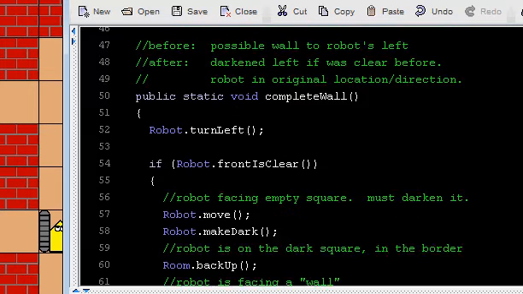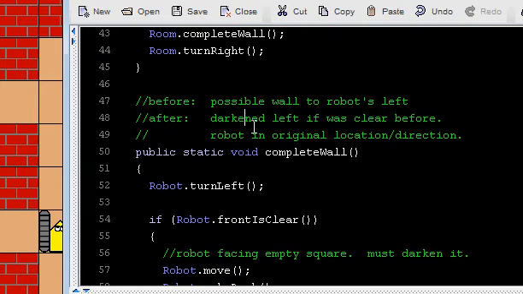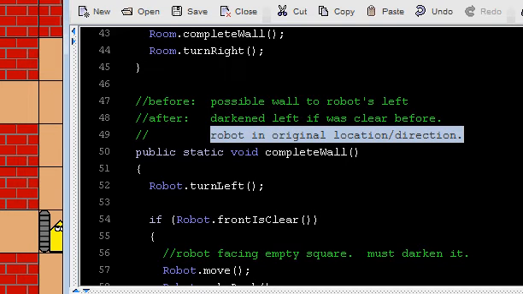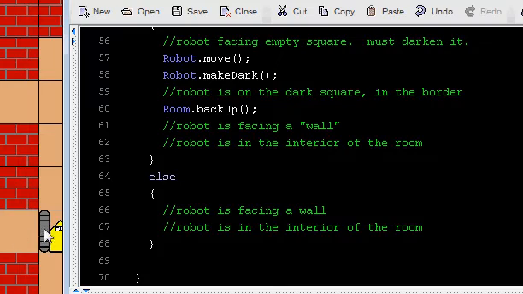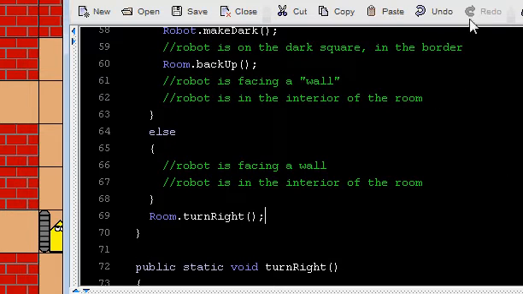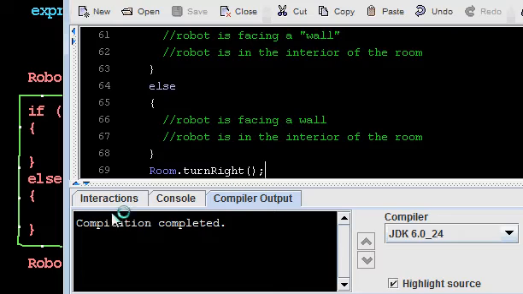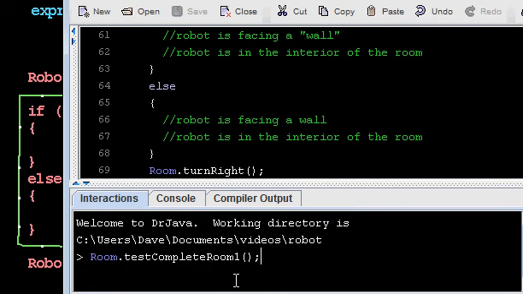What else was our method supposed to do? Well, we darkened if we were supposed to, that's good, but we're supposed to leave the robot in its original location and direction, and we're in the original location because now we've either backed up to this spot or we never left it, but we're facing into the wall, and that's no good, so we need to turn right. Let's see, room file, turn right. Alright, let's give this a whirl. Compile, compilation complete, that's good. Let's try it out.